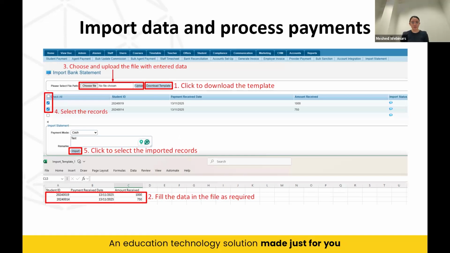I will zoom in a bit to make it easier for you guys to see. This is how the interface will look once the import bank statement module is enabled on the platform. Under the account section, you'll be able to see the import statement option. If you go into this, the interface will look something like this. Using the download template option, you should be able to get a CSV file, which looks like what's available at the bottom of the screen here.